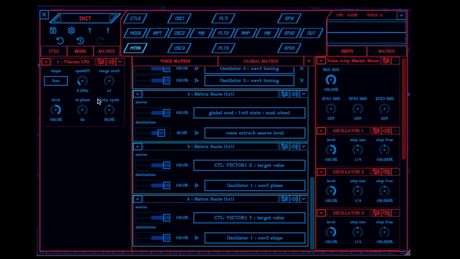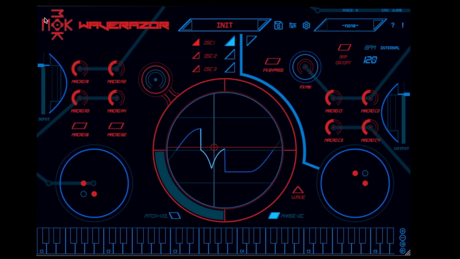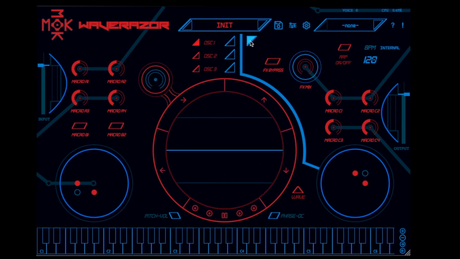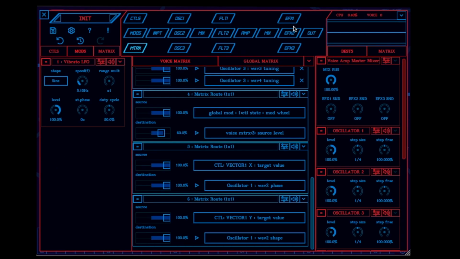Okay, now let's pop back to the main view and listen to what we've created so far. As you can see, just setting up this X and Y parameter to control the waveform adds a lot of richness to the sound. Okay, now let's go back to the synthesizer view. Let's see, it's over here.